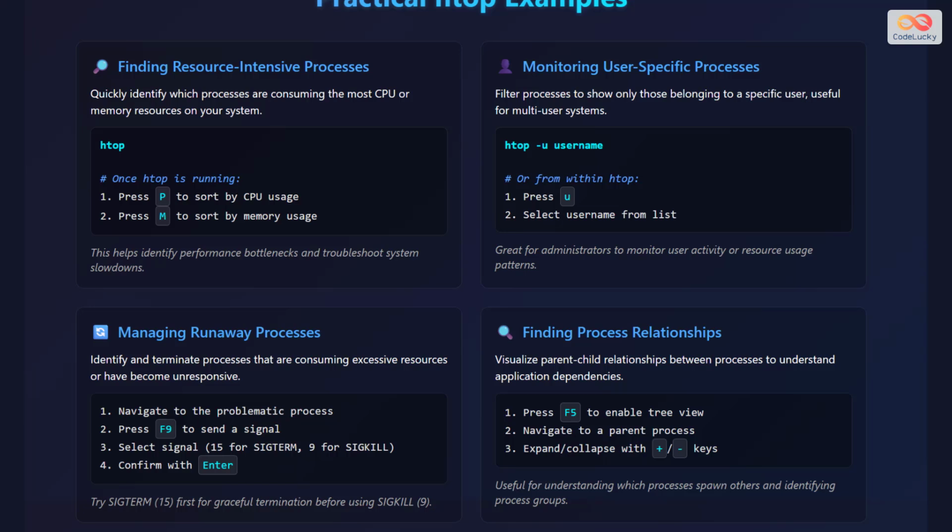Here are some practical examples of how to use top to monitor and manage processes. To find resource-intensive processes, start top, then press P to sort by central processing unit usage or M to sort by memory usage. This helps identify performance bottlenecks and troubleshoot system slowdowns. To monitor user-specific processes, use the command top -u username. Alternatively, within top, press U and select a username from the list. This is useful for administrators to monitor user activity or resource usage patterns.